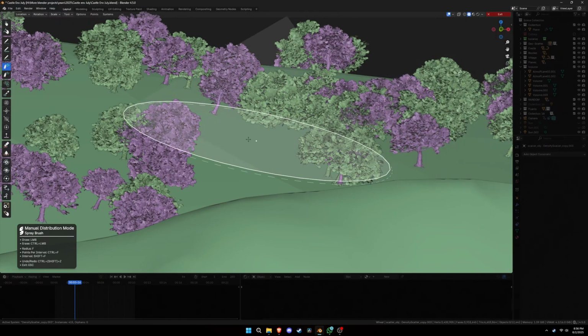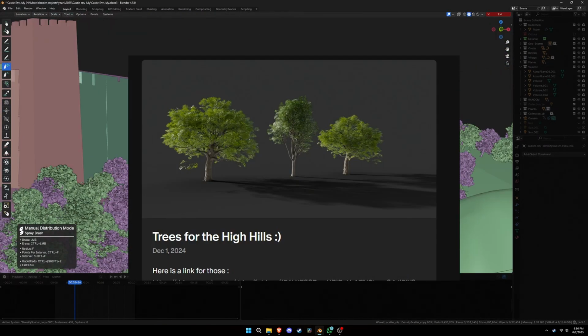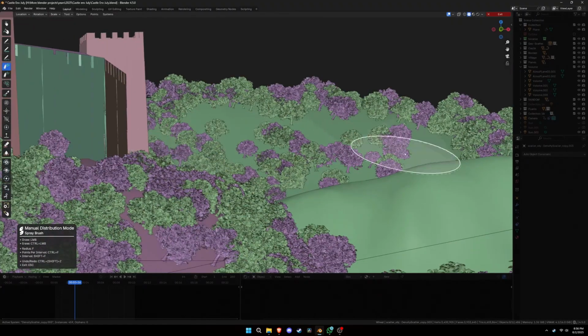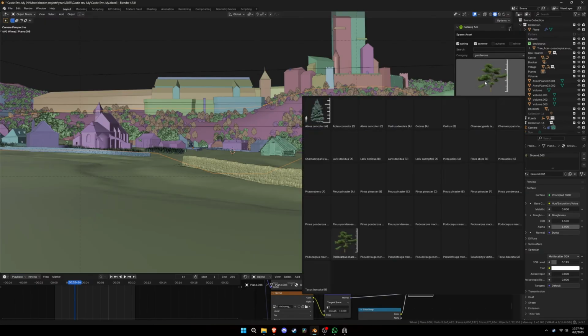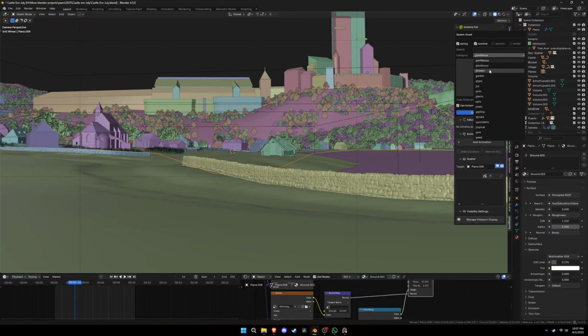Then I used the trees I made for another tutorial that you can get on the Patreon. I scattered them to populate most of the barren hills, but because the trees I made were supposed to be optimized for background use, I still need some foreground ones. I use Botanic for that.